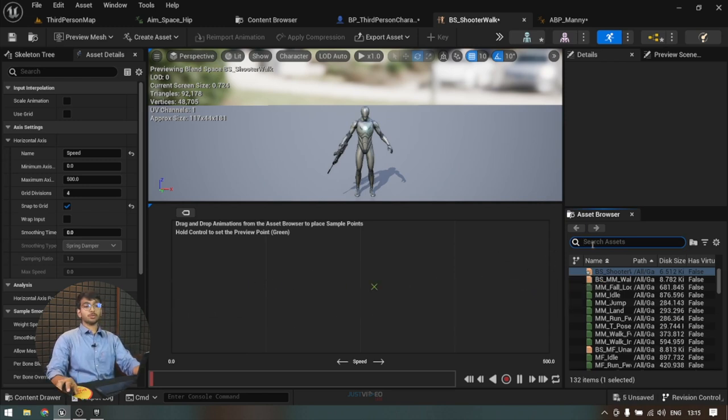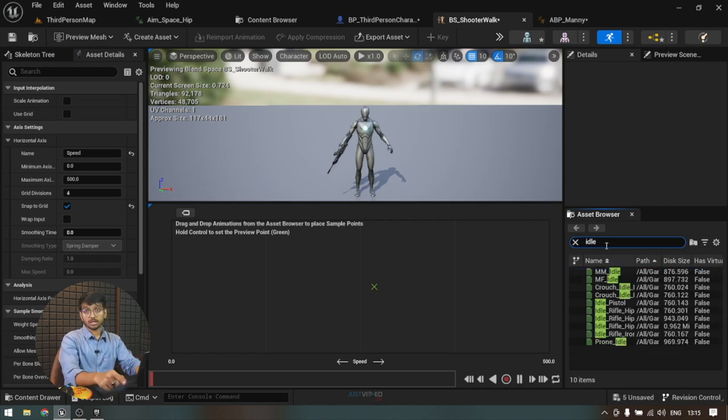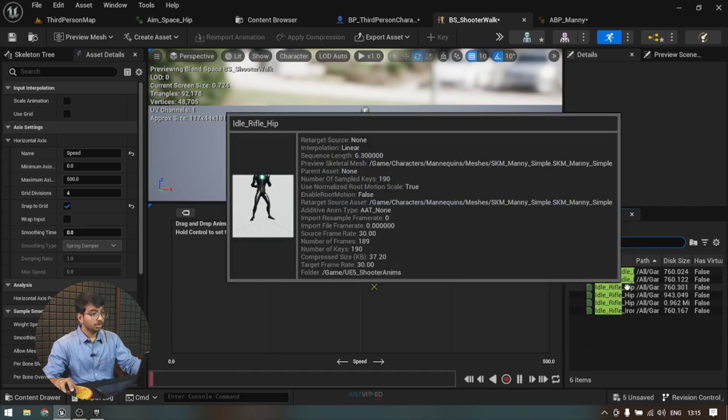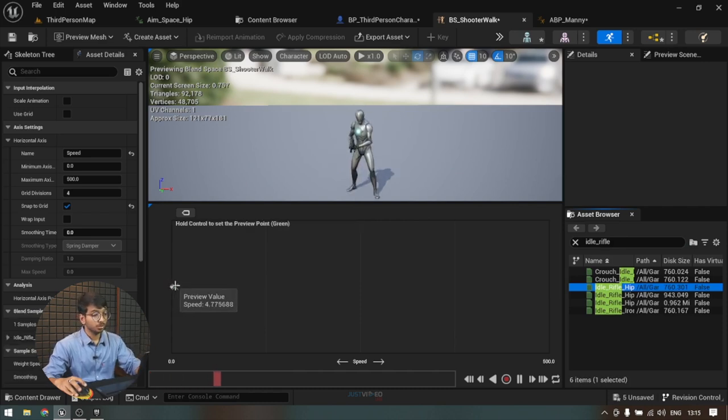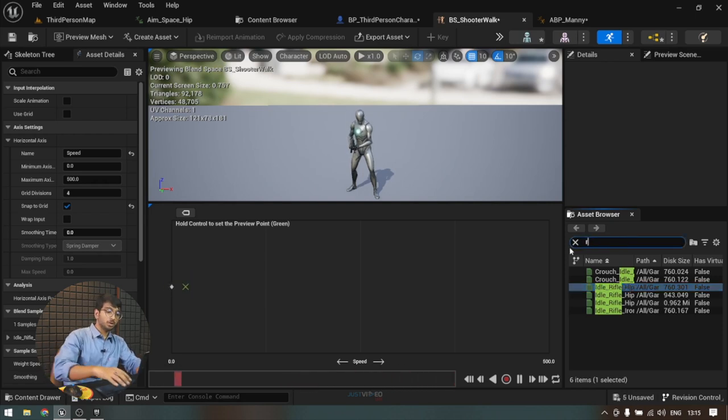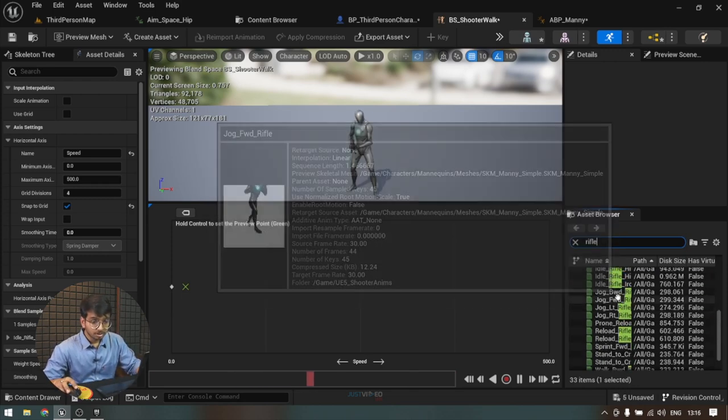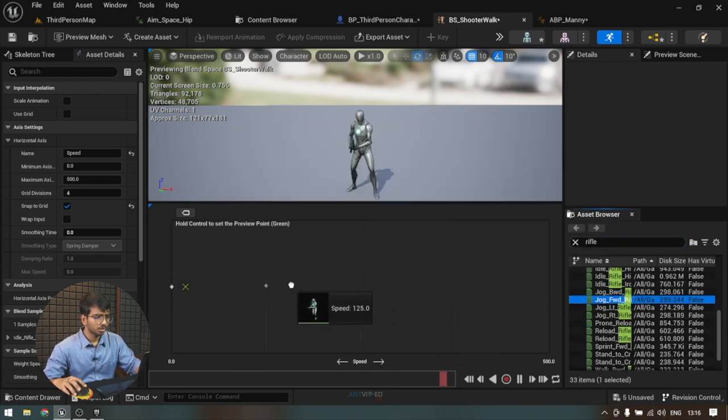Okay, so here we will be using search in the asset browser. These are the animations that use our skeleton. We'll be searching for idle underscore rifle hip. We'll drag this here to the leftmost side where our speed is 0. You can see this is idling, and we can search for rifle. We'll search for a jog forward rifle. We'll drag this anywhere according to your choice, but I'll be using it at speed 125. So as you can see, this is blending very smoothly.